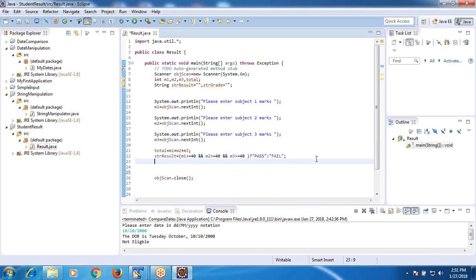Okay. So here, we have used this mechanism. Same conditional operator, even we can use for finding out grade also. Even for grade, we can use the same thing. So how we do that, see.